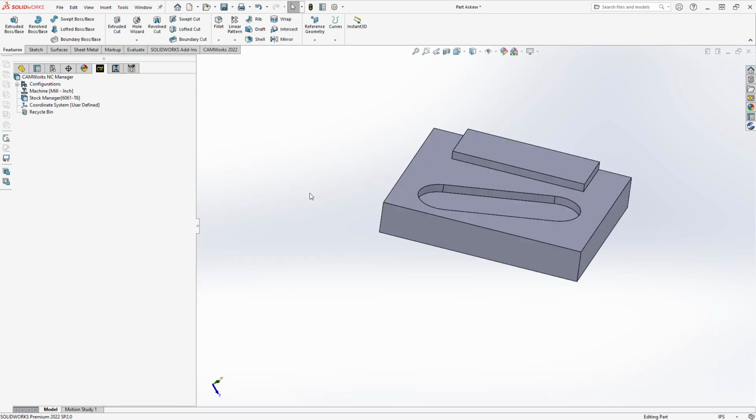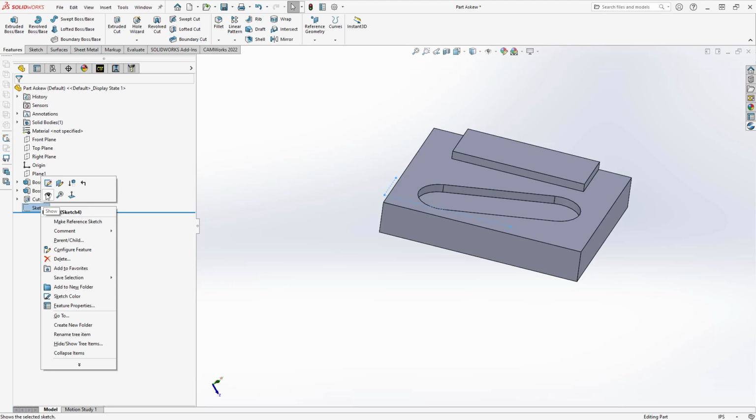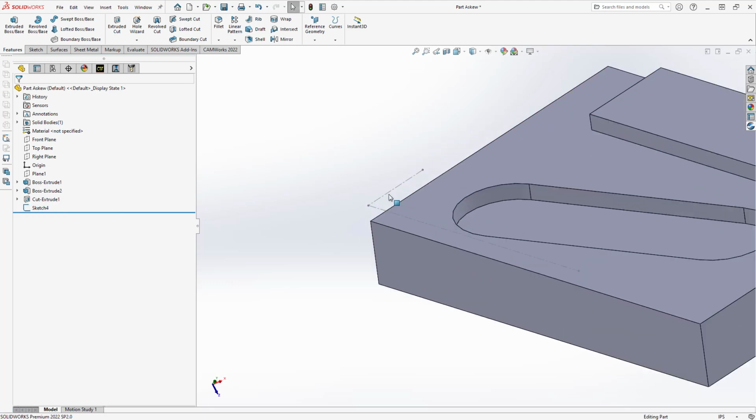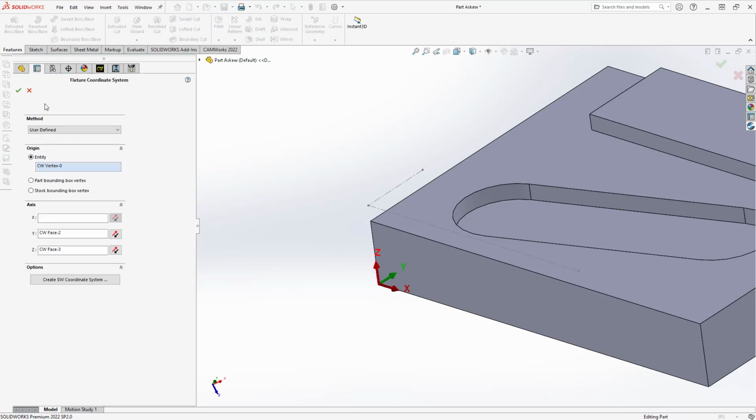If you have a part that doesn't have any sharp edges or flat faces, it doesn't have anything you can choose for an entity for your origin, that's not an issue. All you have to do is just go back into your SolidWorks feature tree over here, and you can use a sketch. So I've actually already created a sketch here. And you can see in that sketch, I have two lines, and each line has vertices. That's all I need to define a coordinate system. I can just go back into CAMWorks, double-click on my coordinate system, and I'll just correct this one to this new coordinate system I like to define there.